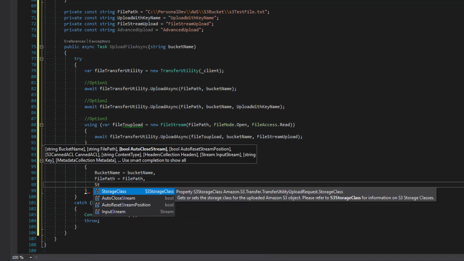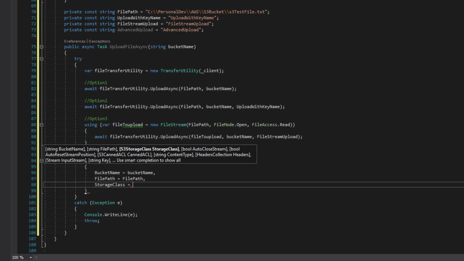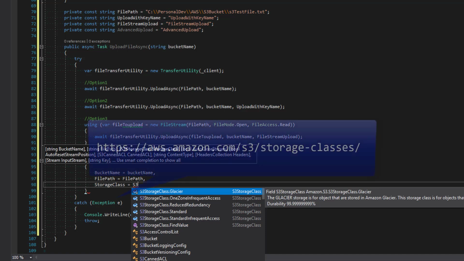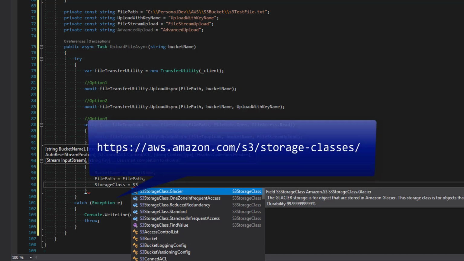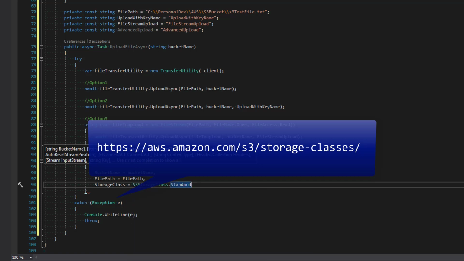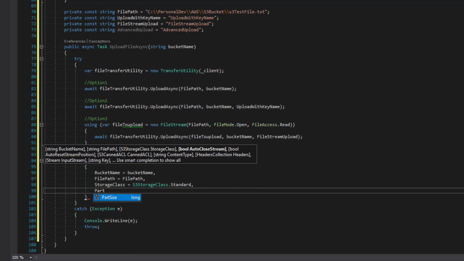And now here's some of the advanced options that we can select. So storage class, so we can say S3, and you can see here we've got different storage options. I'll put on screen the link that you can go to that explains each of these different storage classes and when to use them. For now, we're just going to say standard, part size 629 1456, which is 6 megabytes.